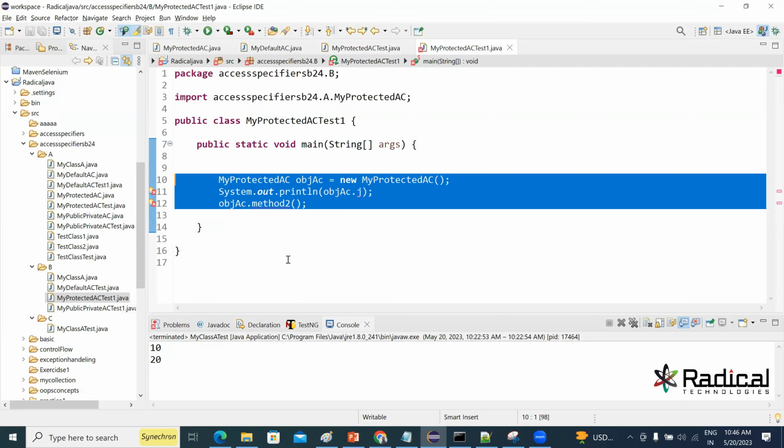Can I share my screen? Yeah, sure. Let me stop my screen share.